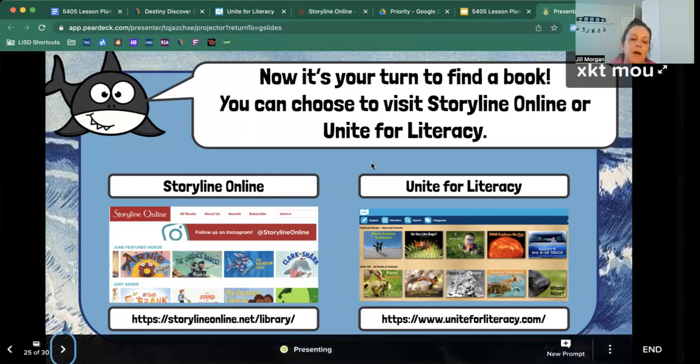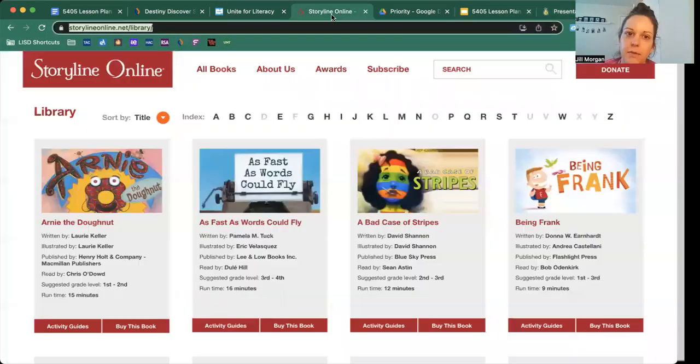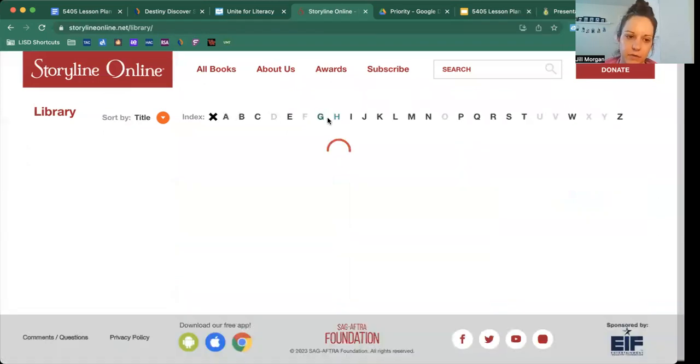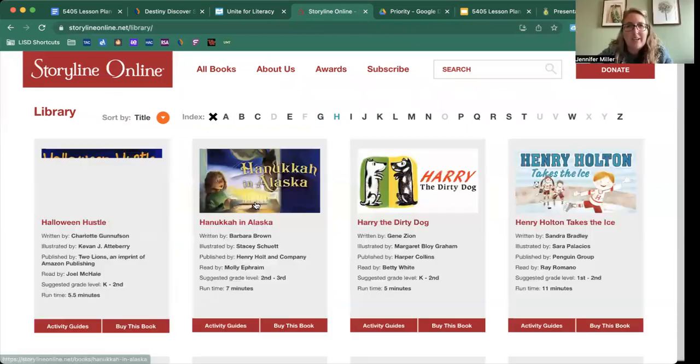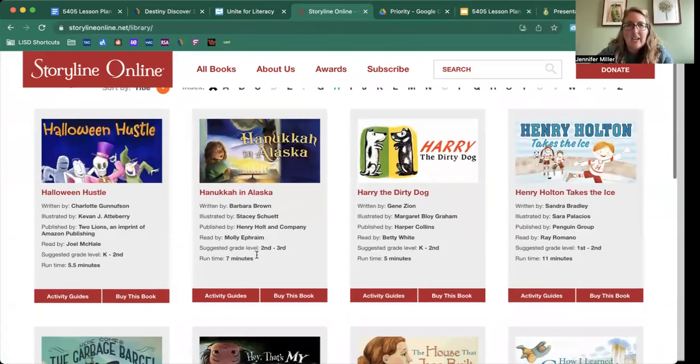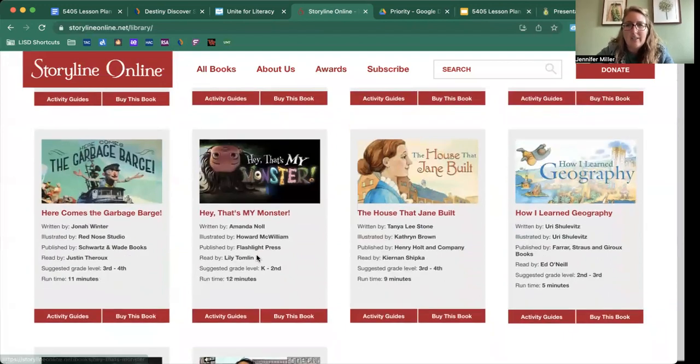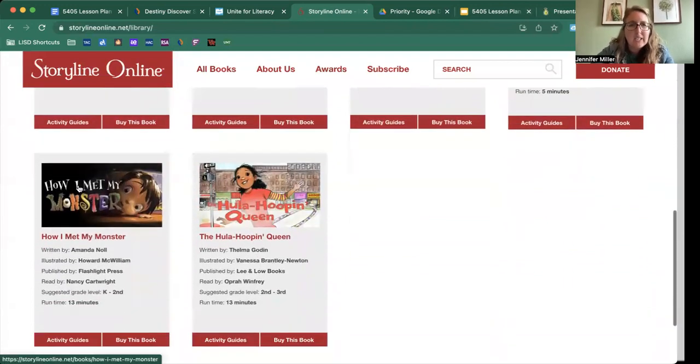I chose How I Met My Monster, which was on the Storyline Online, and I believe it would go in the Everybody section. Awesome. Looks like it's loading slowly for me, but yes, I agree. The books on Storyline Online are mostly fiction, picture books. There we go. And yes, fantastic. Thanks for sharing.